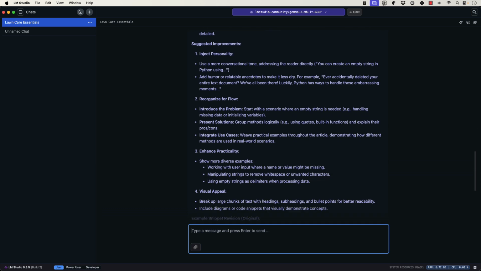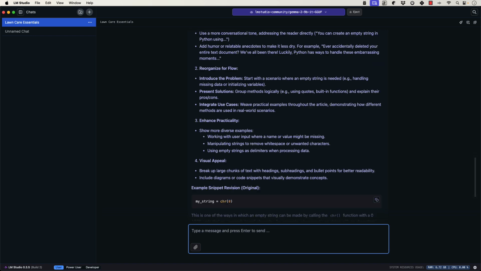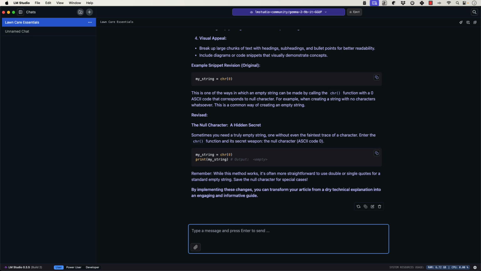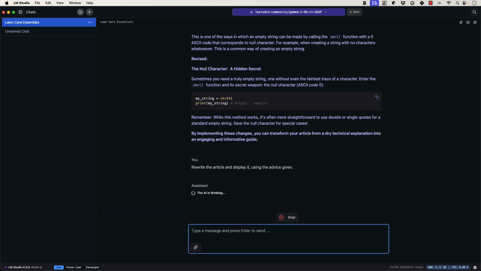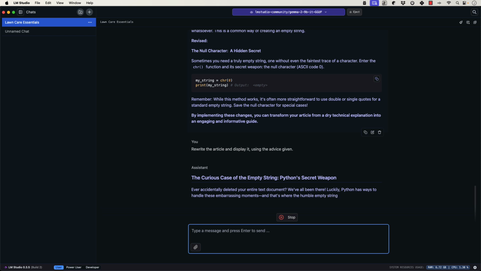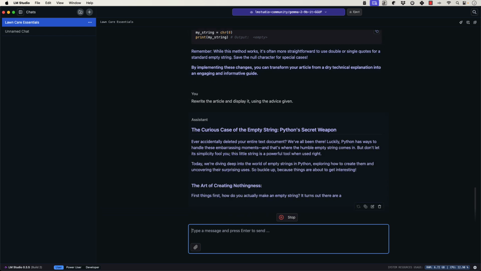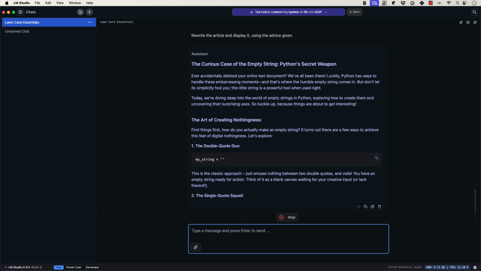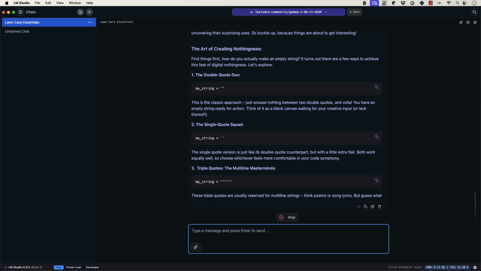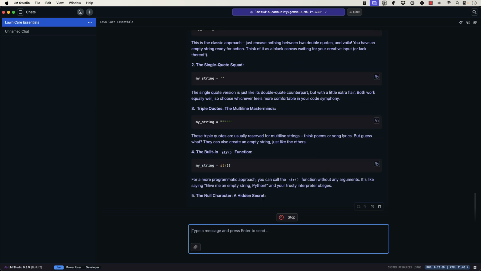Suggested improvements: inject personality, use a more conversational tone, reorganize for flow, etc. And you could even do something like this, where you say, with a lot of these models, you can say, rewrite the article and display it using the advice given. And here we go. It's taking my article and spitting it out, making it more impressive, more fun, right?